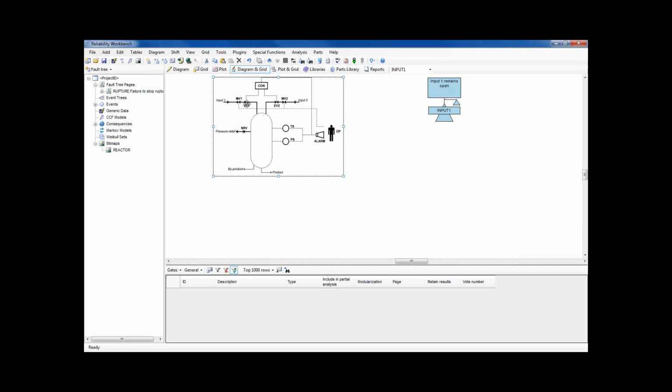So why would input 1 remain open? Well, the electric valve would have to be open, and the manual valve would have to be open. They're redundant to each other. So long as one of them closes, the input shuts. And so both of them failing to close, both of them remaining open, would cause the input to remain open. So let me add gates for that.